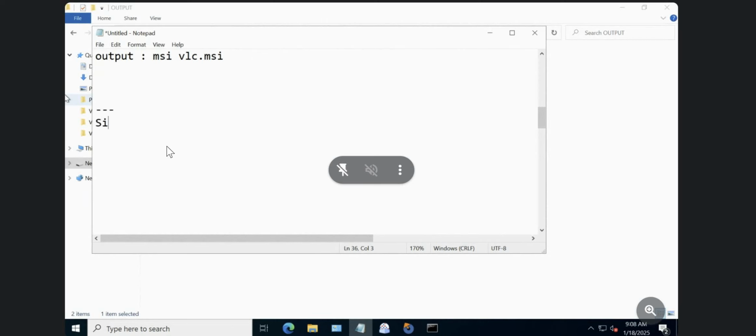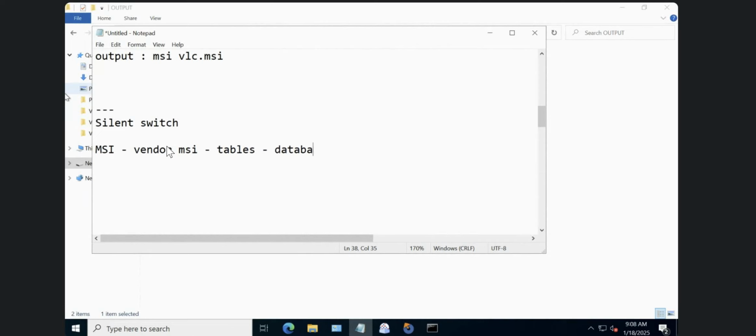When you have a silent switch, you cannot do a capture. When it is an MSI, you should not do any capture. You should not do any capture for the vendor MSI, because the MSI is already built by the vendor and it has some internal tables which we call the database. This setting will be disturbed and the MSI behavior will be corrupted. So it is not preferred to package or capture an MSI. You can repackage using an MST, but you should not capture any kind of MSI.